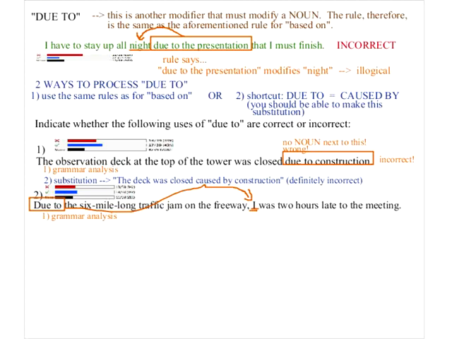So the rule says, and in this case it turns out to be ridiculous, the rule says I am due to the 6-mile-long traffic jam. So yeah, there you go.